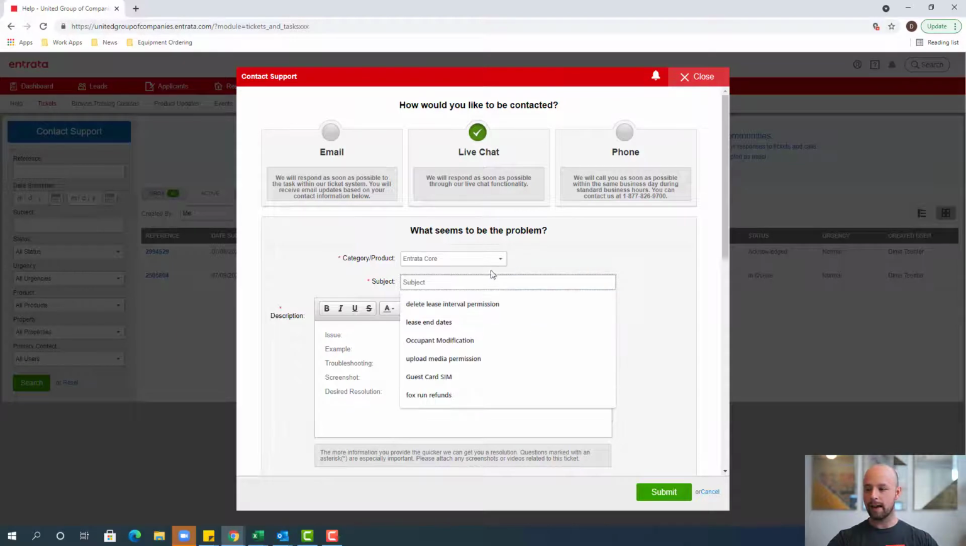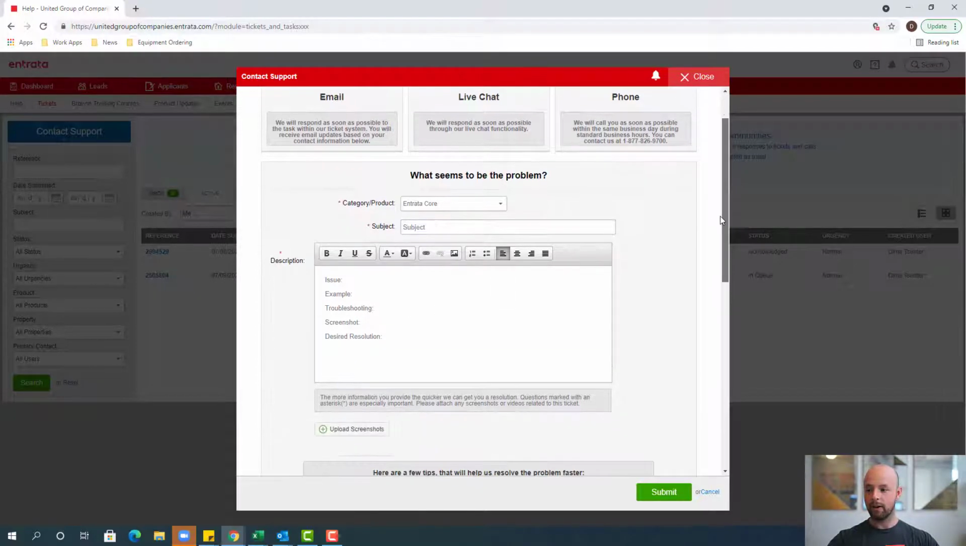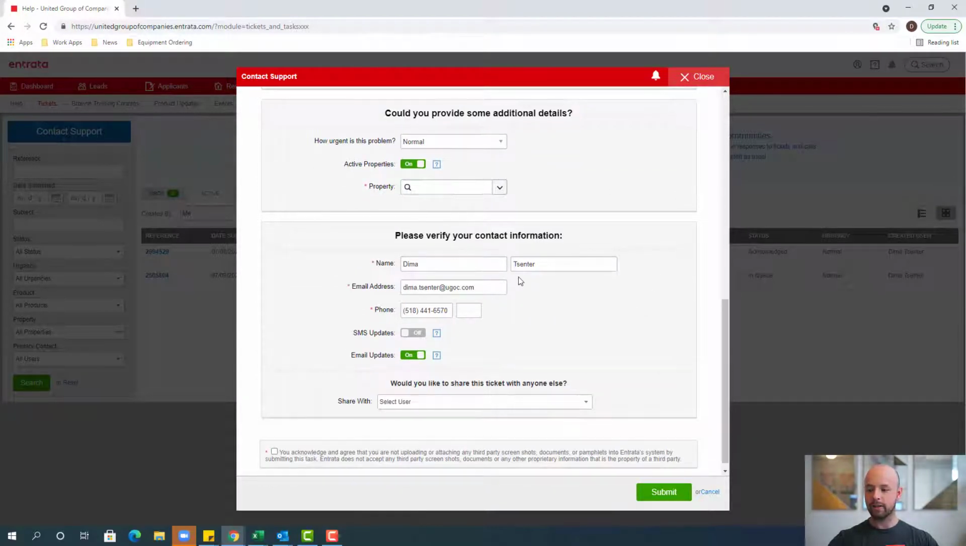So you'll fill all of this out, whatever the subject is, make it relevant to whatever the issue is so it gets routed to the right person. And then just some information here that Entrata asks for so they can better help assist you. So you'll want to explain the issue, give an example if you have one, definitely take screenshots and load those if you have those. And then once you have all of this stuff filled out, how urgent is the problem, the property, of course you'll want to select your property, or if you manage more than one, whichever property it relates to. Just double check that your contact information is correct.